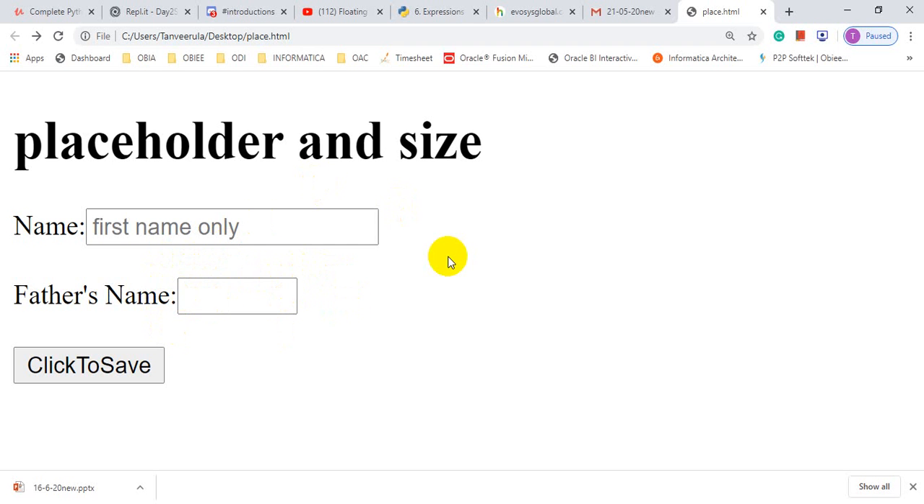So students, I think you understood what we have learned and discussed today. If you have any query or question related to today's topic, that is placeholder and size attribute, please comment below. Inshallah, I will try to help you.